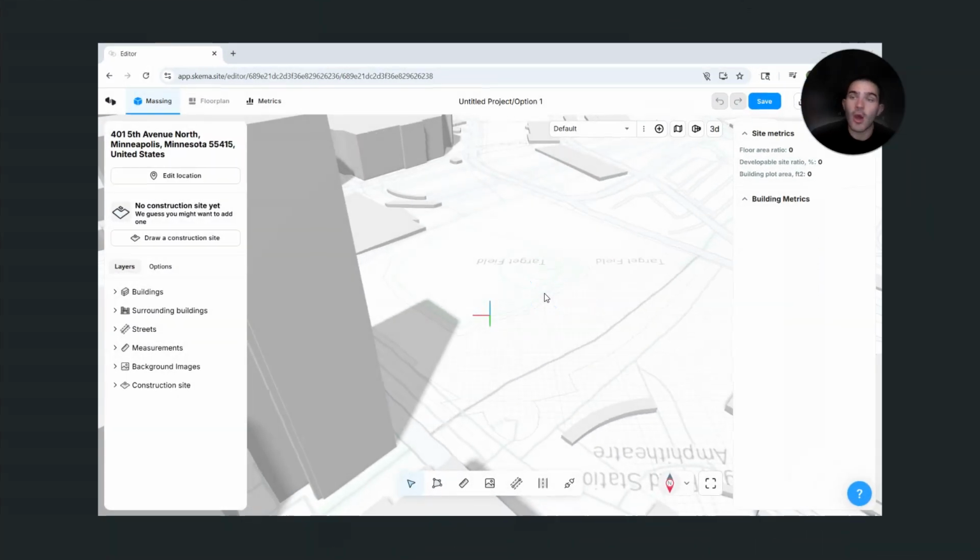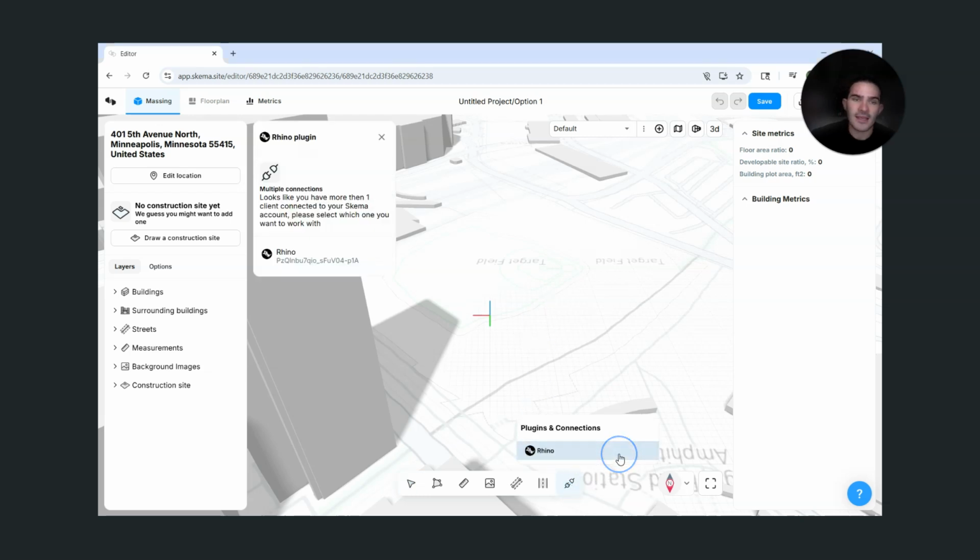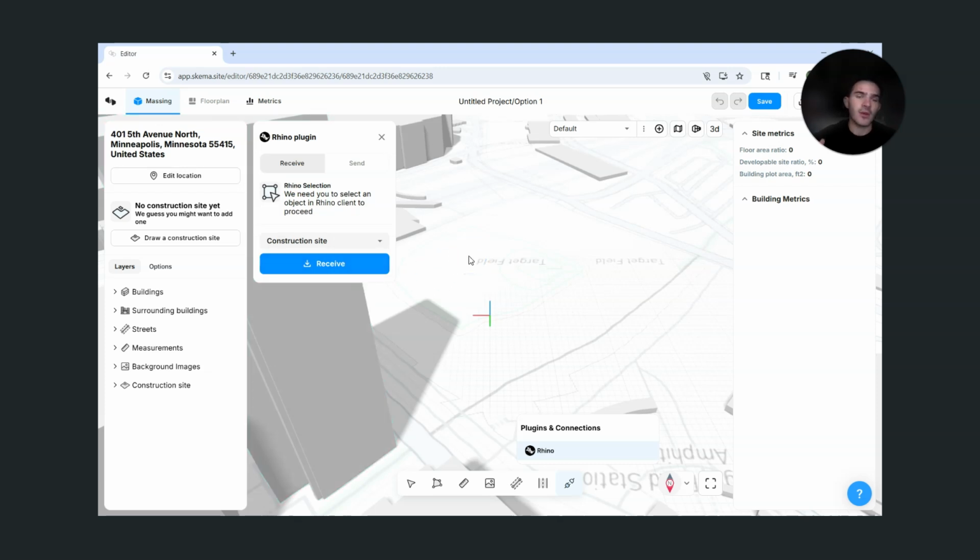So now in Skema, I can open the project I want to send information to, open up my plugins and connections, find the exact Rhino connection, and then complete that bridge between the two programs. And now I'm ready to send information back and forth between Rhino and Skema.